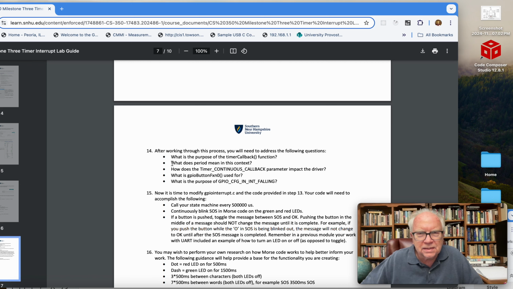How does the timer continuous callback parameter impact the driver? Well, I think it's as opposed to periodic. And what is GPIO button FXN0 used for?